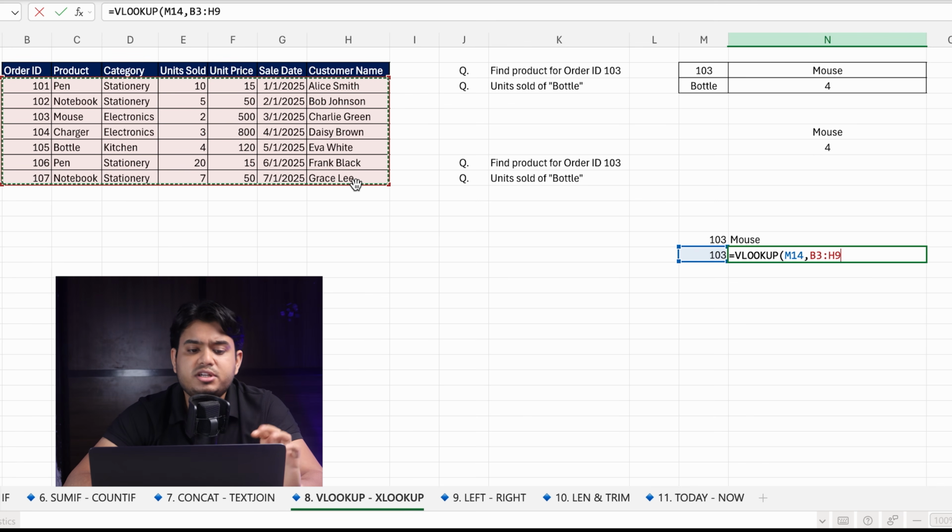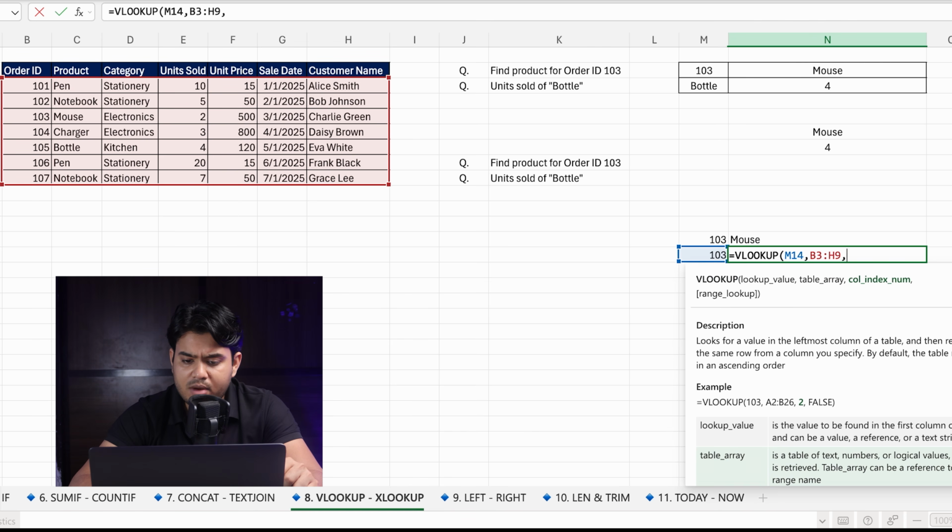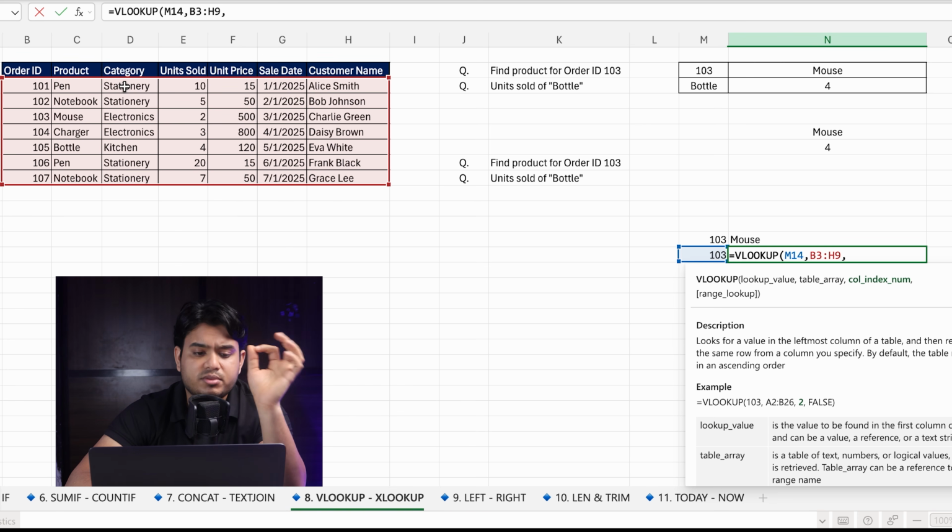Okay, so you need to select the table array. I have selected this table. Then I put a comma, then you need to select the column index. Column index means the number of that column from the first column that you have selected. So this is first, second, third, fourth, fifth, and this will be your sixth column.